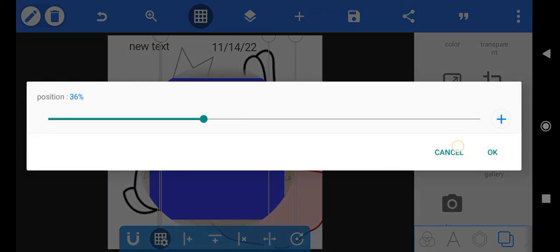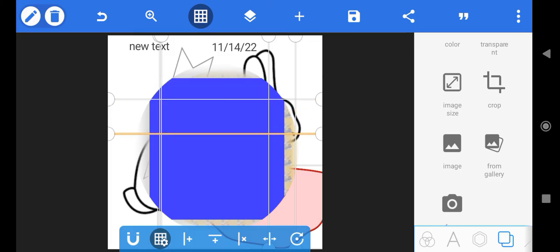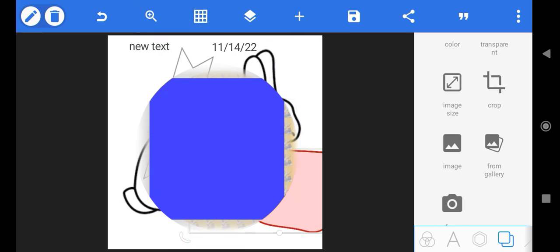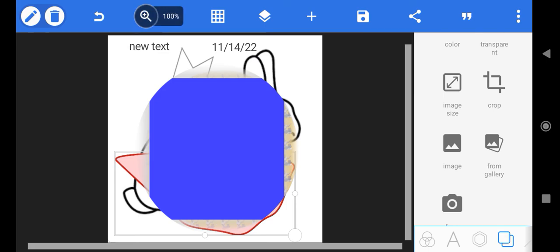Okay, position, so there are many of them. You can just be playing with them, and you see how it works. All right, so here you can click here, everything will be out. Okay, so here is to zoom your canvas.